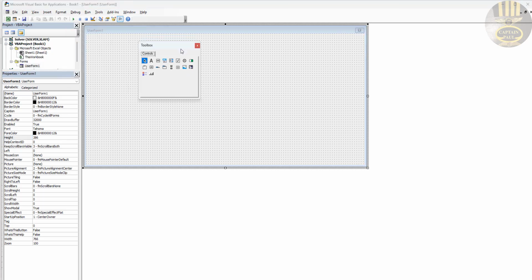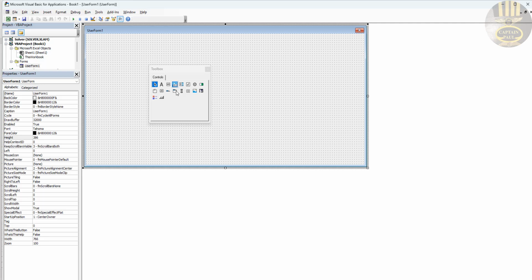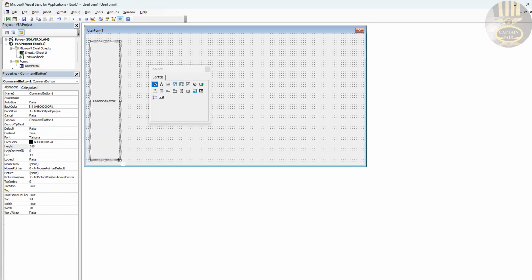Now we need to add buttons. Make sure you have your tools there. If you don't have your tools, it's right here. Click on the tools and let's select the command buttons. So let's grab it that much. I'm going to make sure the height is 78, and the width 64. There we go.